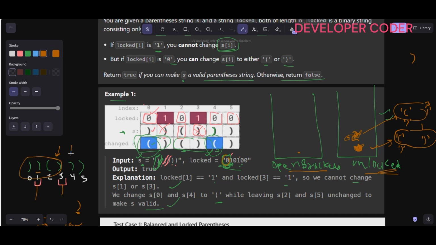Now I'm going to move to index 4. At index 4, check if it is locked or not. Unlocked, so I'm going to add 4 here. Then next move to 5. Now check whether 5 is locked or unlocked. If you see carefully, 5 is also unlocked, like 4 is unlocked. Then I'm going to add this 5 here.